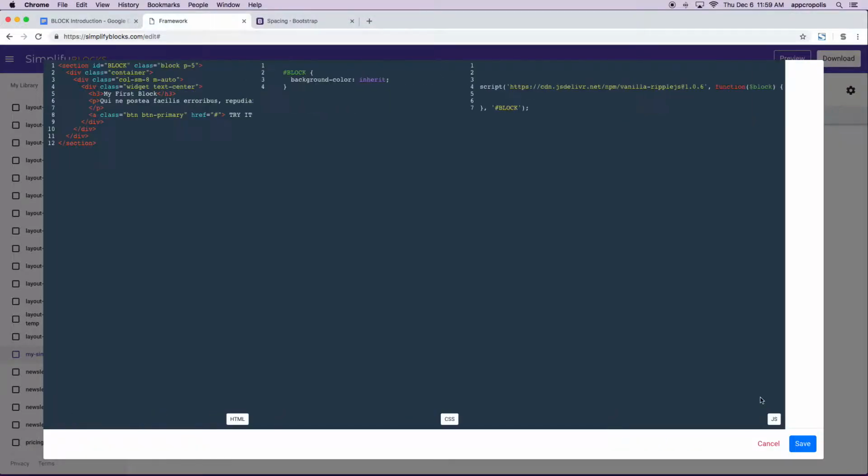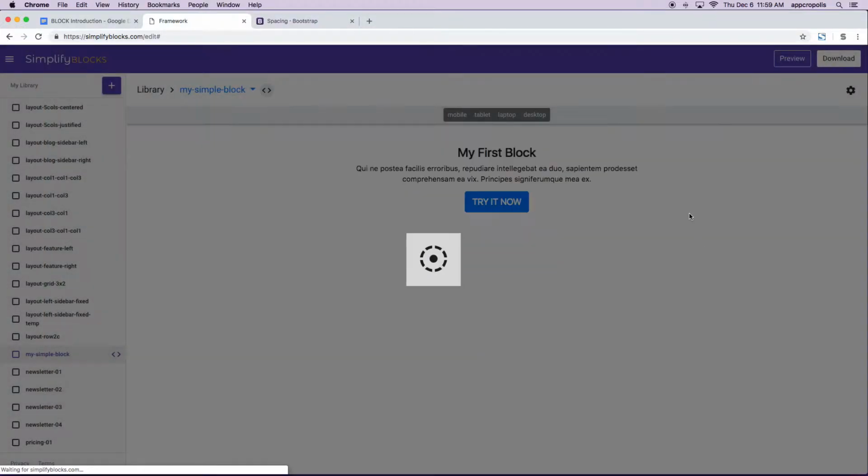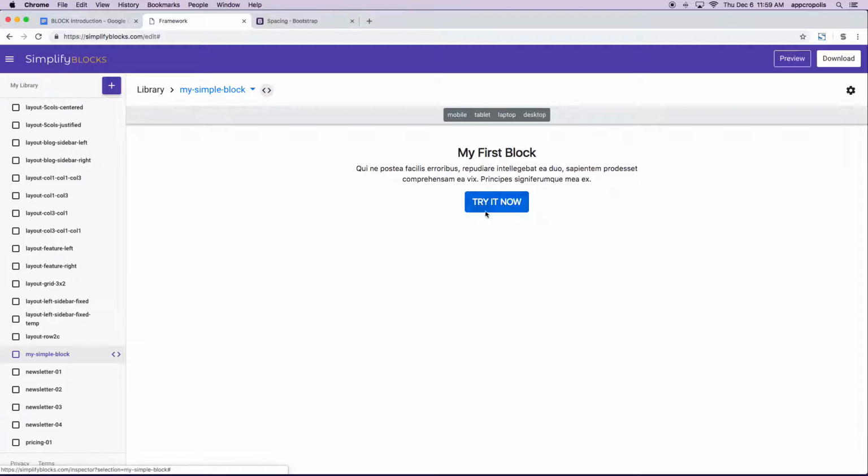Now back to the code, I want to do a couple of changes to make sure that library works. The first one will be to make the button larger, btn-lg, and that is our bootstrap class. Let's first take a quick preview. Now it's larger.